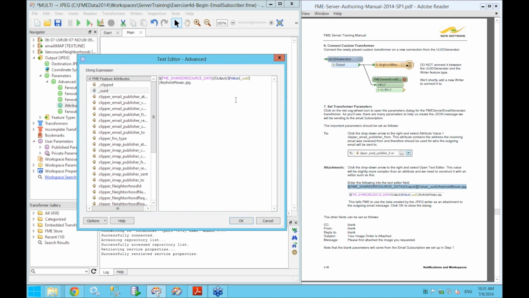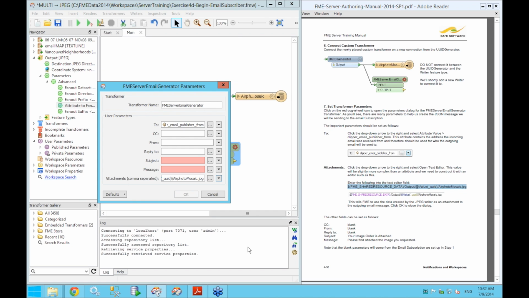So when you're finished, your text editor should look like this. You might be able to copy this out of the authoring manual itself if you wanted to try that as well. And just copy and paste that into here. So when you're finished, click OK to close this dialog.